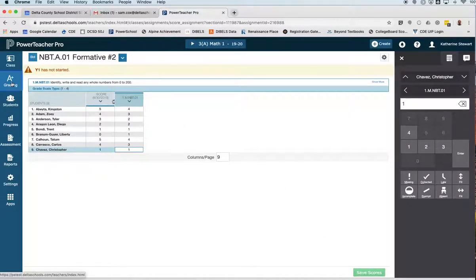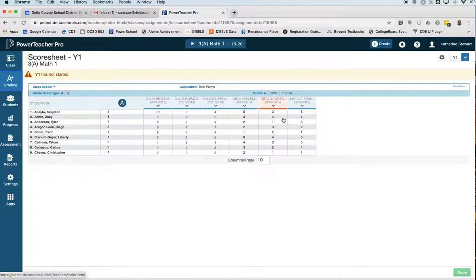Now I like to go over to grading and check my score sheet and just make sure that this most recent formative showed up. And there it is. Okay, so I had an assignment and I have formative number, here's my assignment. Here's formative number 1. I'm sorry, I'm confusing that again. Here's my assignment. Here's my formative number 1, and there's my formative number 2.